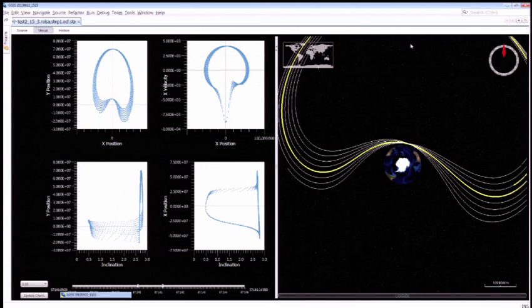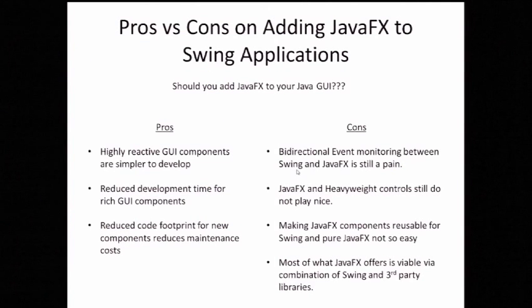Okay. So to the pros and the cons. Yes, I can't talk enough about how easy it is to make very reactive GUI scenes with JavaFX. And of course, the time to do that has not only been reduced, but the code footprint in terms of maintenance is also reduced. Now, reduced compared to what? And that gets me to my cons a little.